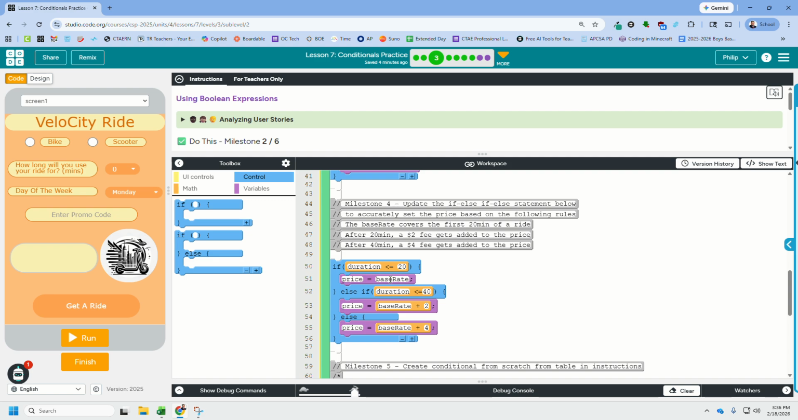All right, you have the base rate. Then after 20 minutes, a $2 fee is added to the price. And then after 40 minutes, a $4 fee gets added to the price. Now, whether or not we are going to keep adding, I'm not quite sure. I'm just keeping it simple and just saying we're going to add 4, from the business mind saying, okay, well, after 20, do we add 2? And then after 40, we add another 4. That's up to you with those numbers, but I'm just going to leave it simple like that.